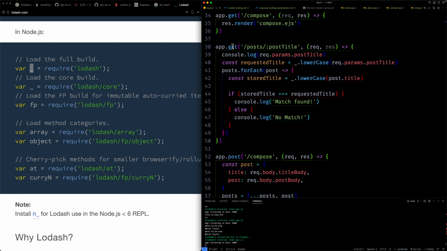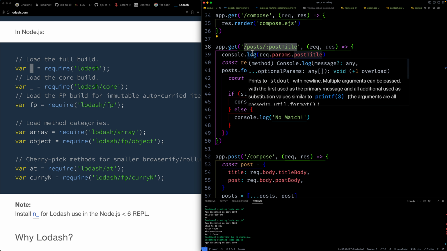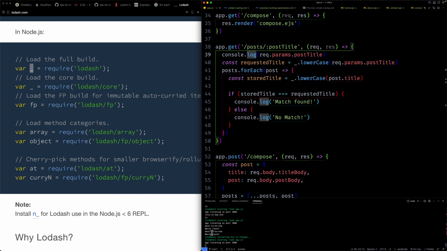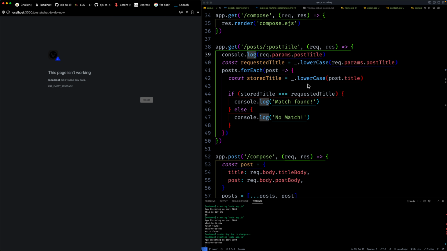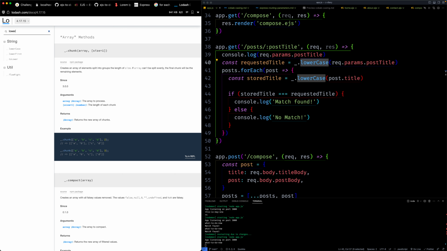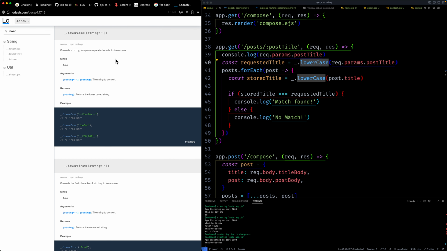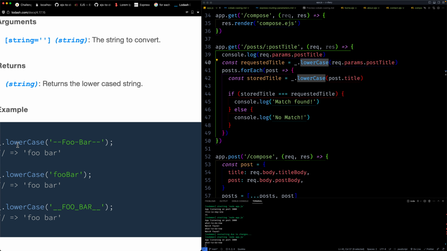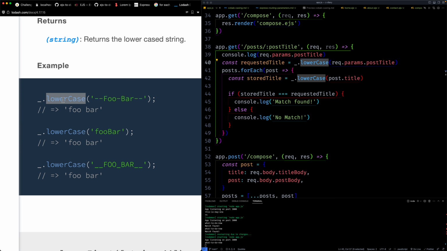So basically we went to our app.get and our parameters, and we're still console logging the post title. So that's what we put in, what to do now, inside of our URL. And then we went ahead and we said the const requested title is going to be underscore dot lowerCase. And if we go into the docs here, we can see that this is a method that they give us to turn everything to lowercase. So when we go here, we see that the dot lowerCase method is taking this string and converting it into this. It's taking this string and converting it to this. And then it's taking this final string and converting it to this. So it's basically taking every string and making it lowercase.